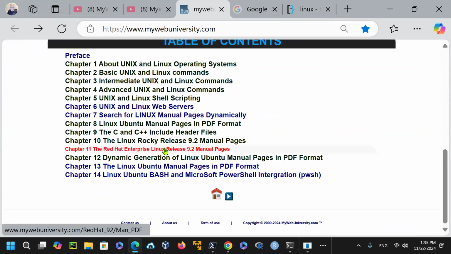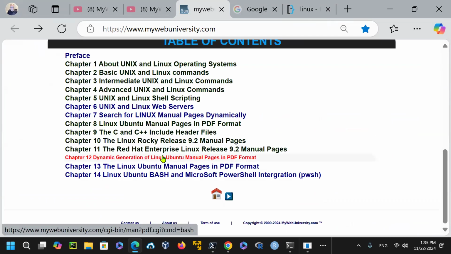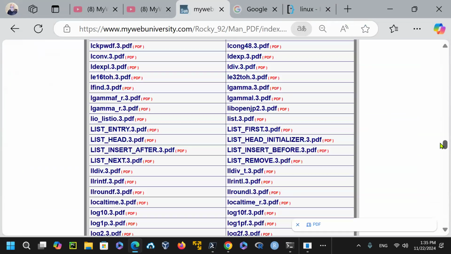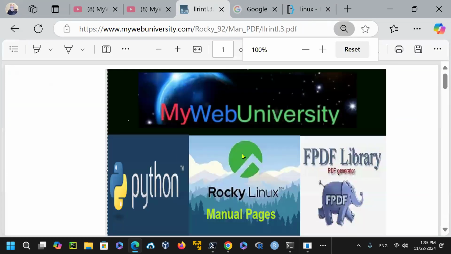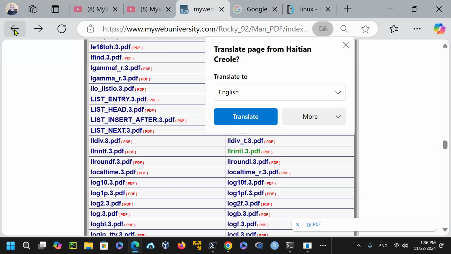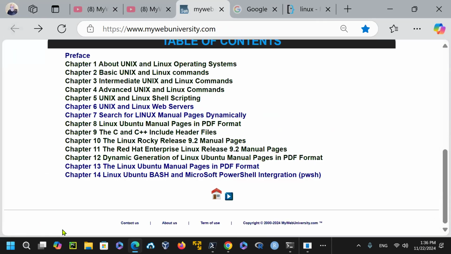And if you want it for Red Hat or Rocky, you could just go to this page. There are about 11,000 PDF files, and each one of them takes you to the Rocky PDF files there. I wrote the Python program to generate these manual pages in a very nice PDF format, and I put them in a table so I could help you guys.